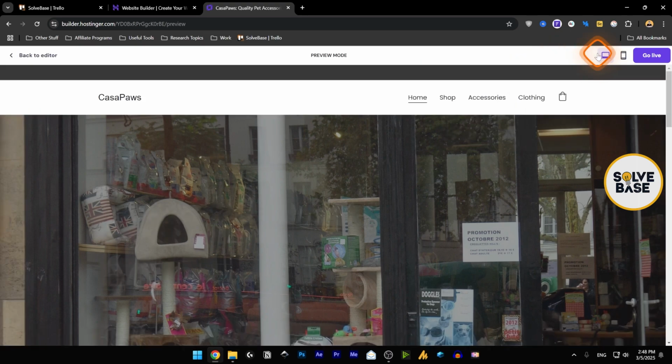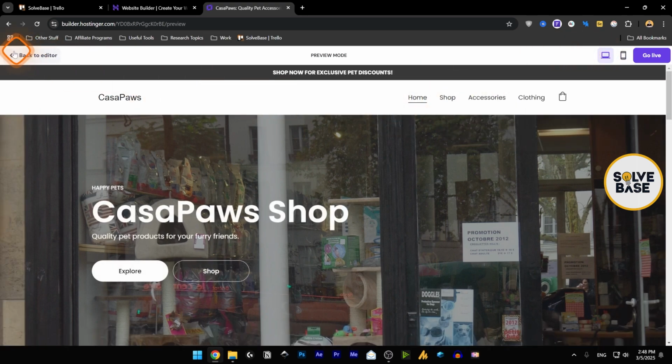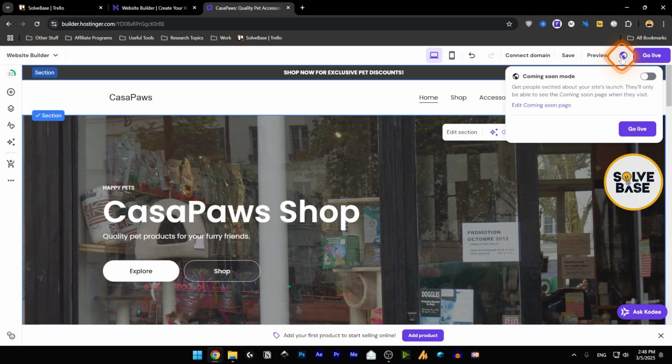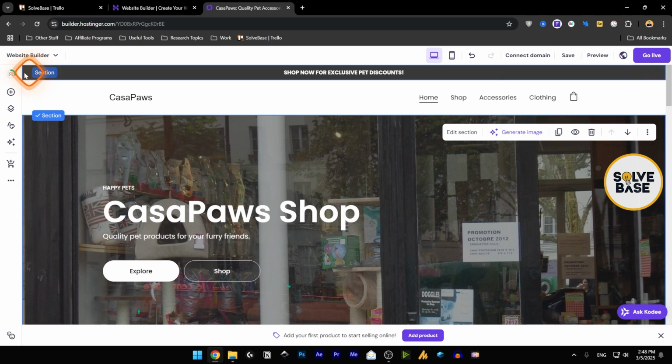There's preview, so it's just going to preview the website to you. We're going to go back to the editor. And there's also coming soon mode if you want to enable this. In case you are doing some work on your website and you do not want to show it to your customers, you can just enable this coming soon mode. And when your customers visit your website, they're going to see a coming soon page that way. On the left hand side, we got site setup checklist.